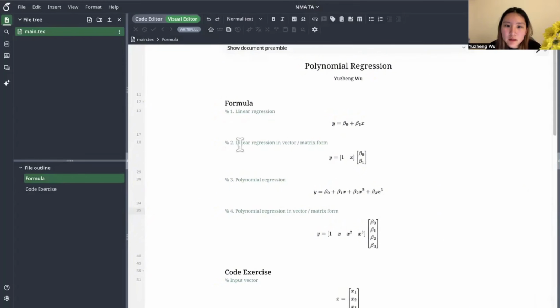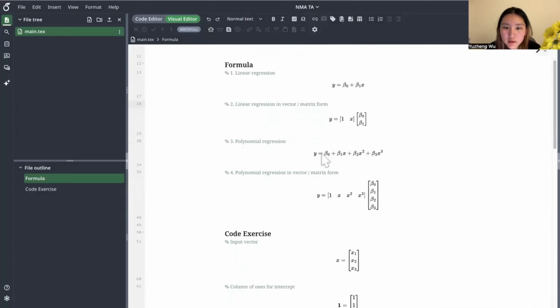And for linear regression, we can get a matrix form of it. It will be y equals the matrix 1, x times beta 0 and beta 1. And the result of this calculation will be exactly the same as the original formula. So we can also convert the polynomial regression formula to this form.